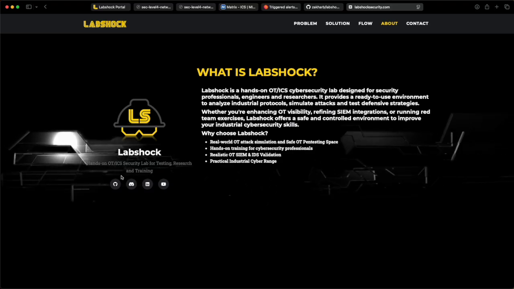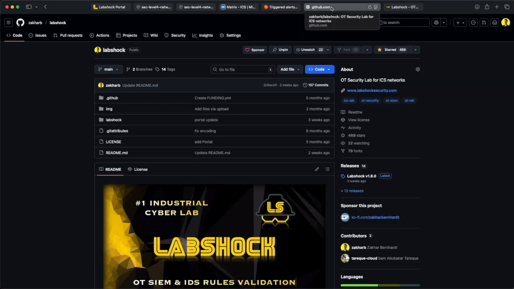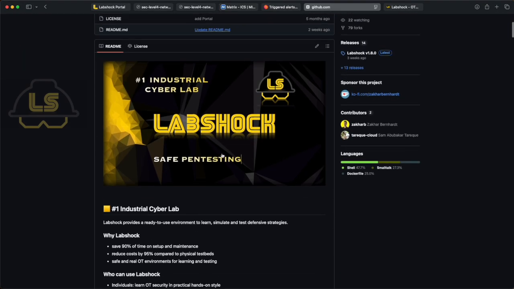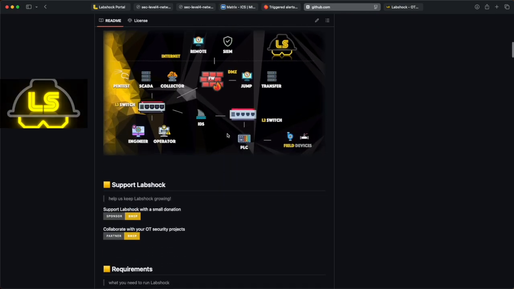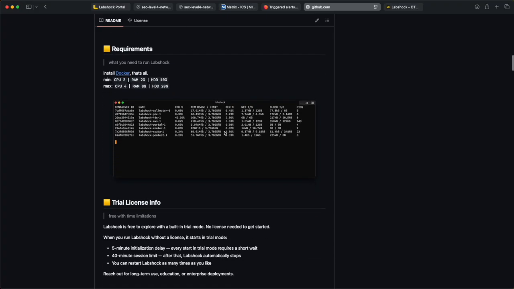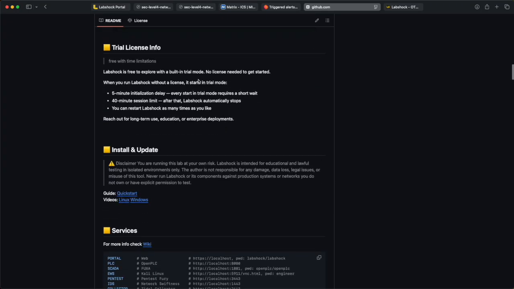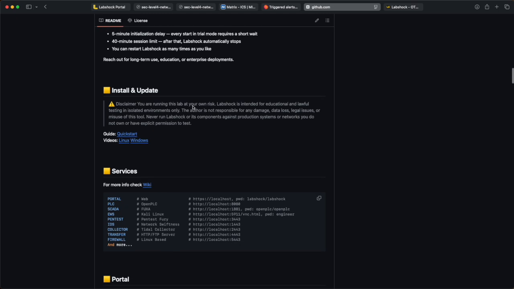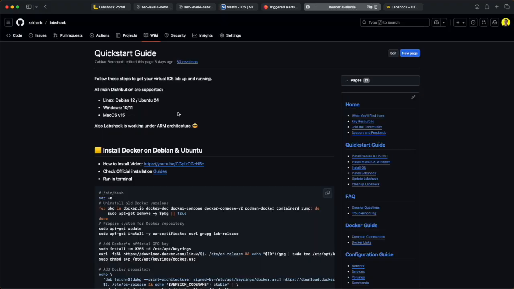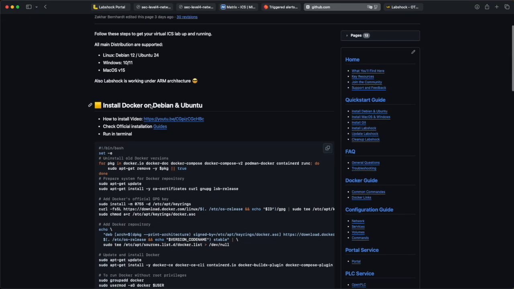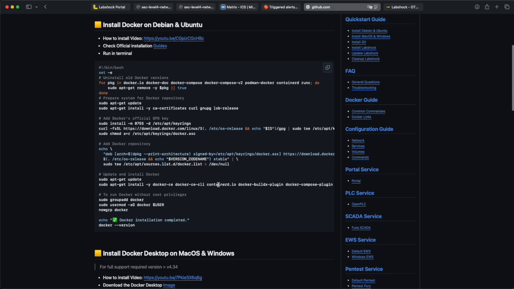How to install? You can go to GitHub. You need to first read this README file, for example the network diagrams, what requirements you need, the trial license, and how it's run. For install and update, you can use a quick start guide. Here you can find the installation for Debian and Ubuntu. Also, there is a video on how to do it, so please check it and install.